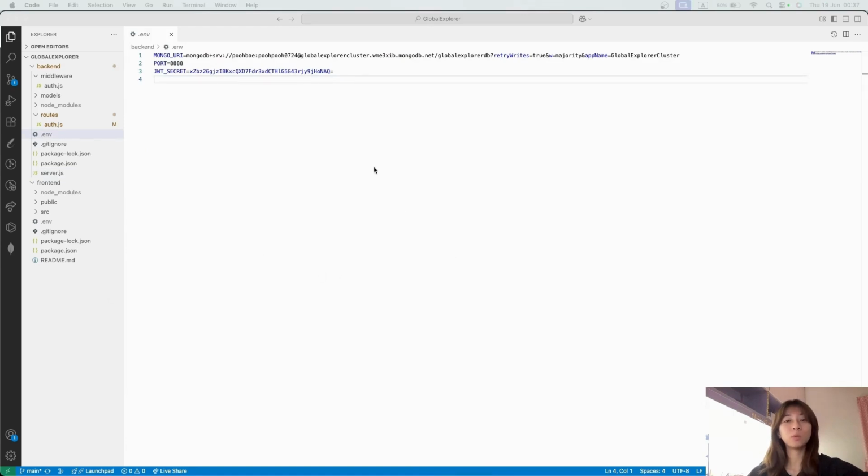In the backend folder, we have an .env file, which includes 3 key environment variables. First, Mongo URI is to connect the backend to the MongoDB database. Port is defining the port number 8888 used to run the backend locally before deployment. JWT secret is a secret key used for login authentication via JWT.